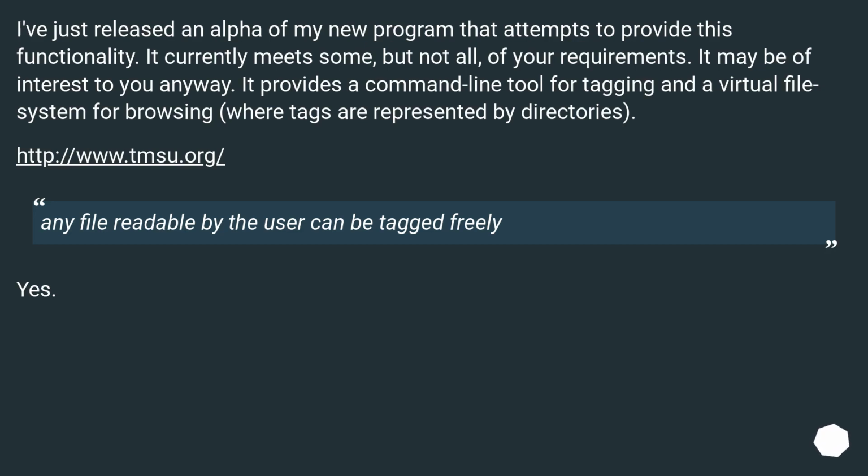I've just released an alpha of my new program that attempts to provide this functionality. It currently meets some, but not all, of your requirements. It may be of interest to you anyway. It provides a command line tool for tagging and a virtual file system for browsing, where tags are represented by directories. This URL. Any file readable by the user can be tagged freely. Yes.